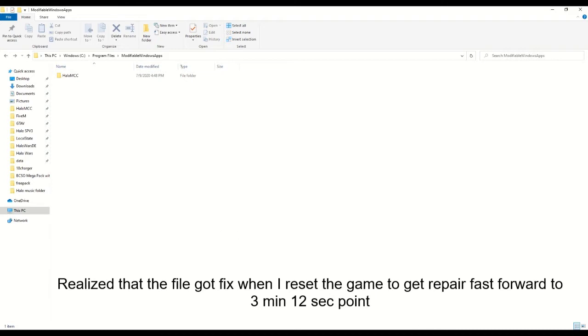Hitting like close window like crazy and it's not closing. Well, as long as you guys don't hear the game audio, that's fine for right now.